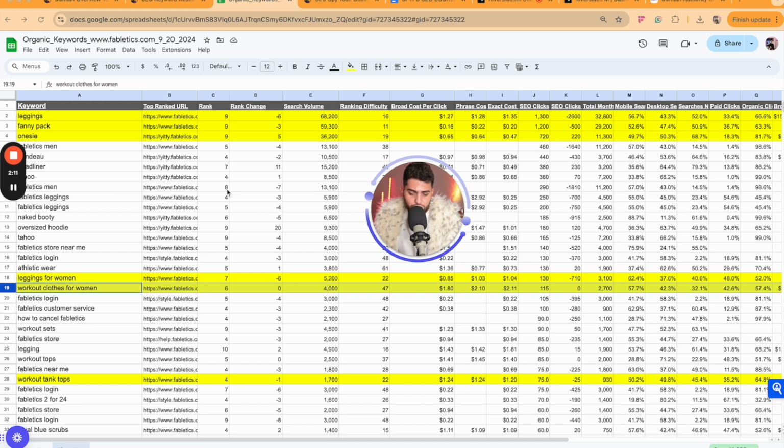And there are so many different keywords. I mean, look at this, Fabletics login. This is your login page. That thing should be number 1. Type in Facebook login, see what pops up. But anyways, you always want to identify what's on the 4th to the 10th position. Those are going to be your quick win opportunities.